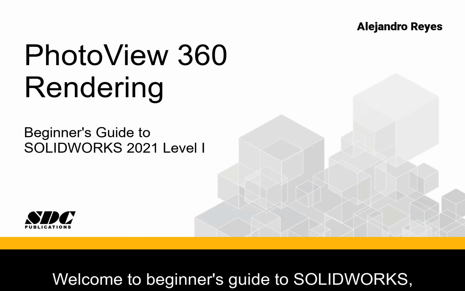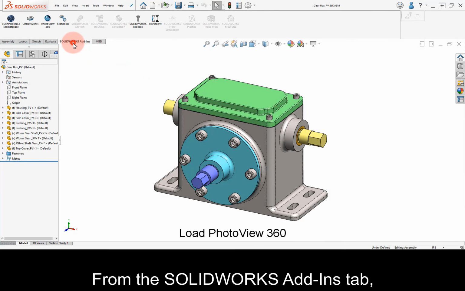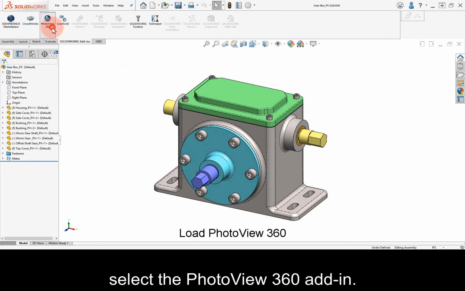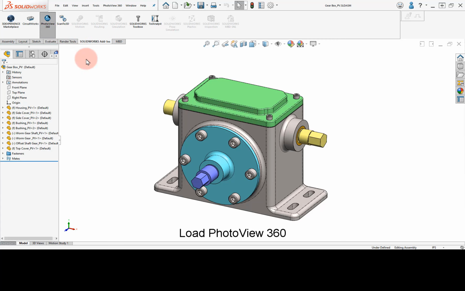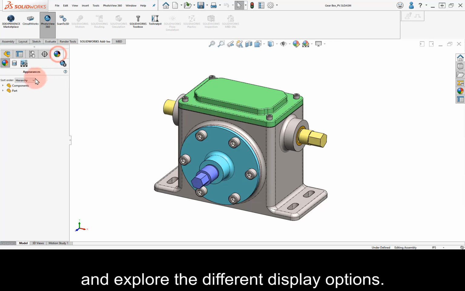Welcome to Beginner's Guide to SOLIDWORKS PhotoView 360 Rendering lesson. From the SOLIDWORKS Add-ins tab, select the PhotoView 360 add-in. Select the Appearances tab and explore the different display options.